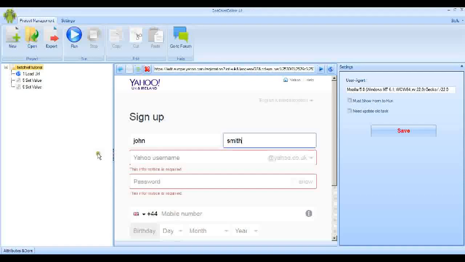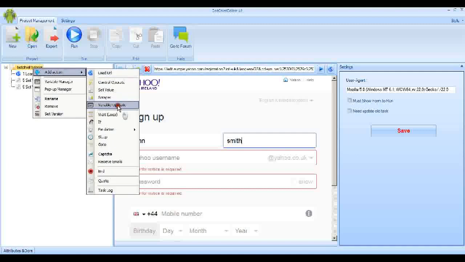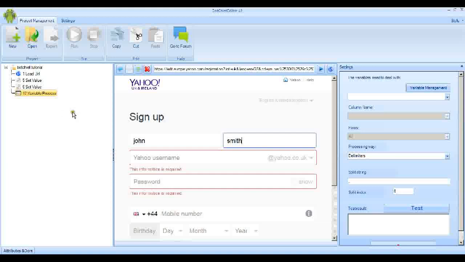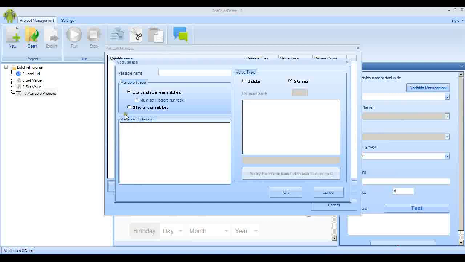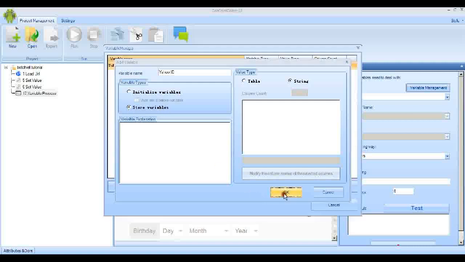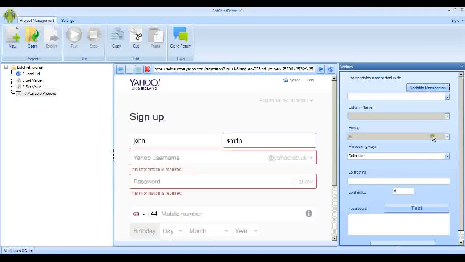So first of all, what we need to do is create a variable. So we add a variable operate here. That's the next step. The first thing we've got to do is create a variable. That's something that can be used and which changes its value whenever it's used. So we'll click variable management. We're going to add a new variable and we'll call it Yahoo ID. So we'll click this button here, store variables, and click OK. Right, so that's the variable created, and we can now choose it from this drop down box. So we're saying use this variable, the Yahoo ID variable.